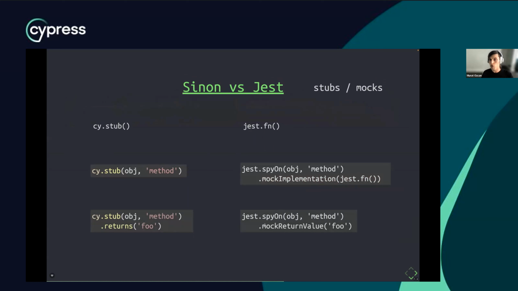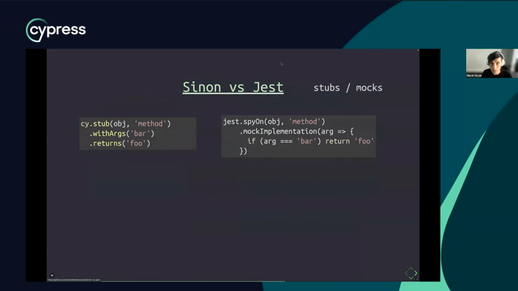I am usually confused with mockReturnValue, like when do I use mockImplementation versus when do I use mockReturnValue in Jest? But when I think about it from the Sinon perspective, if this just returns a stub, just returns something, then it makes total sense to me. So these translate one-on-one pretty nicely.